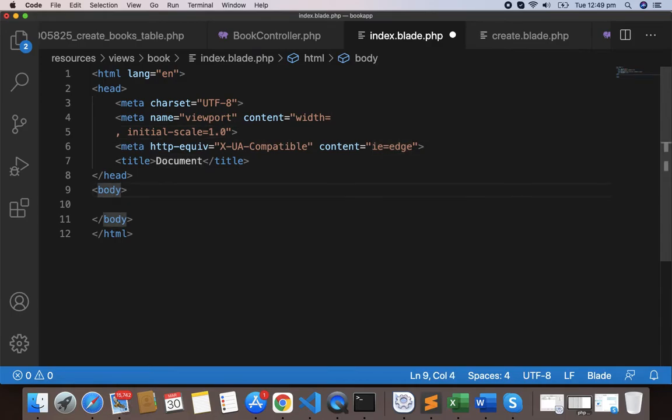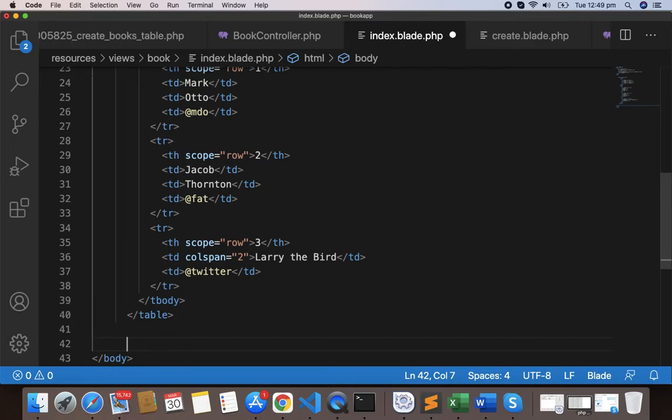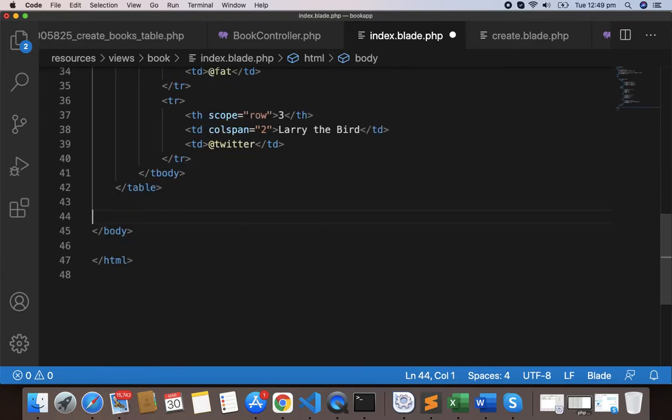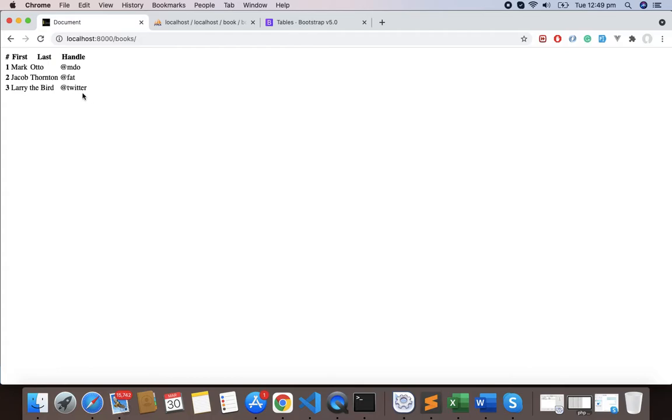So within the body, paste this one and format it. To format, you'll write Shift, Option, and F in Visual Studio, and it will format for you. Okay, so books. If you go to books now, then you'll see this one.